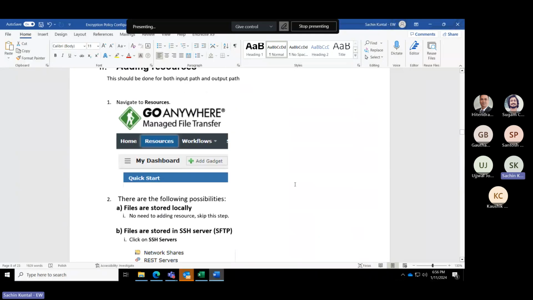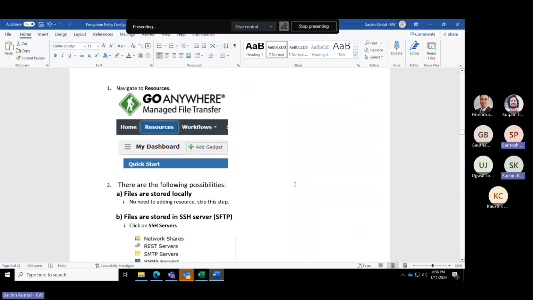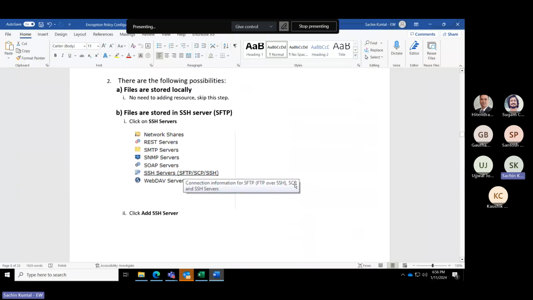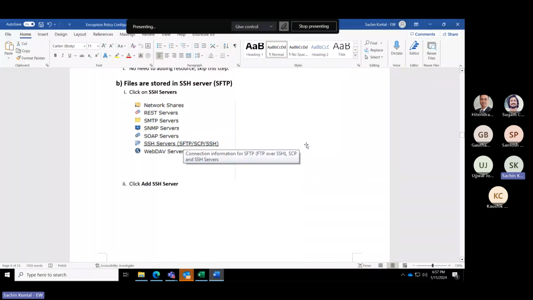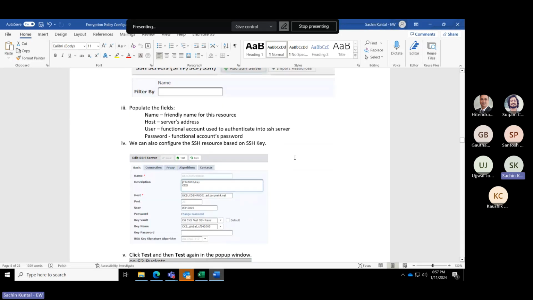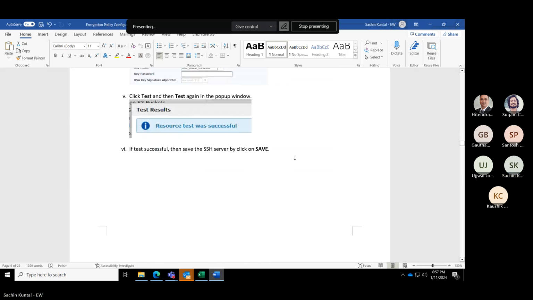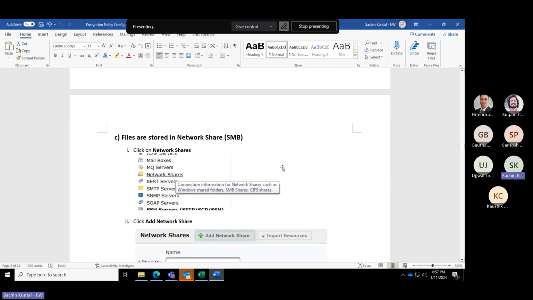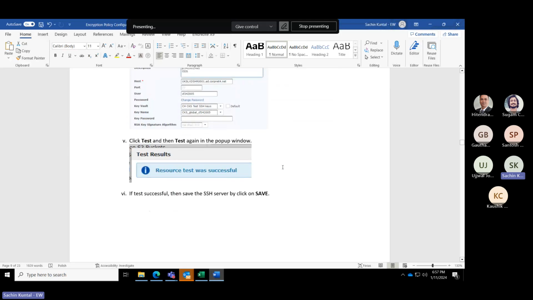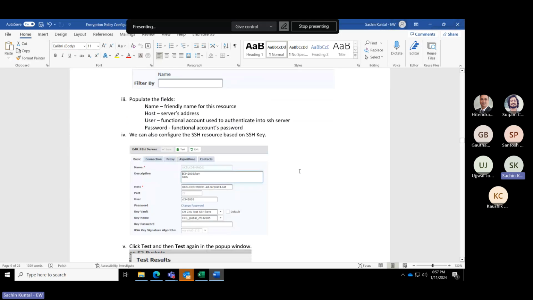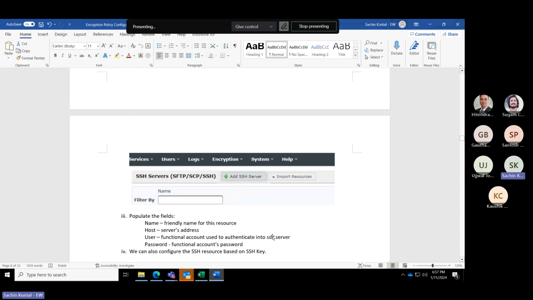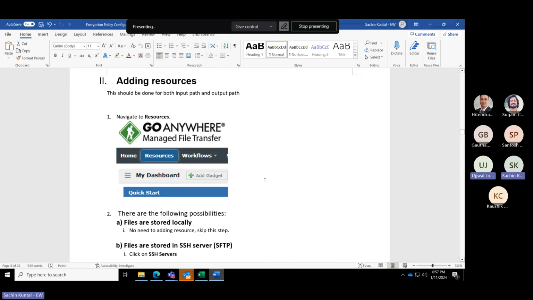So the next part is about adding resources. Now there are ideally two ways that we add the resources. One is the SSH server and the other is the network share. So far, whatever cases we have received, these are the only two possibilities that we have seen. Most probably it will be either of these two cases that we have to add in the resources.